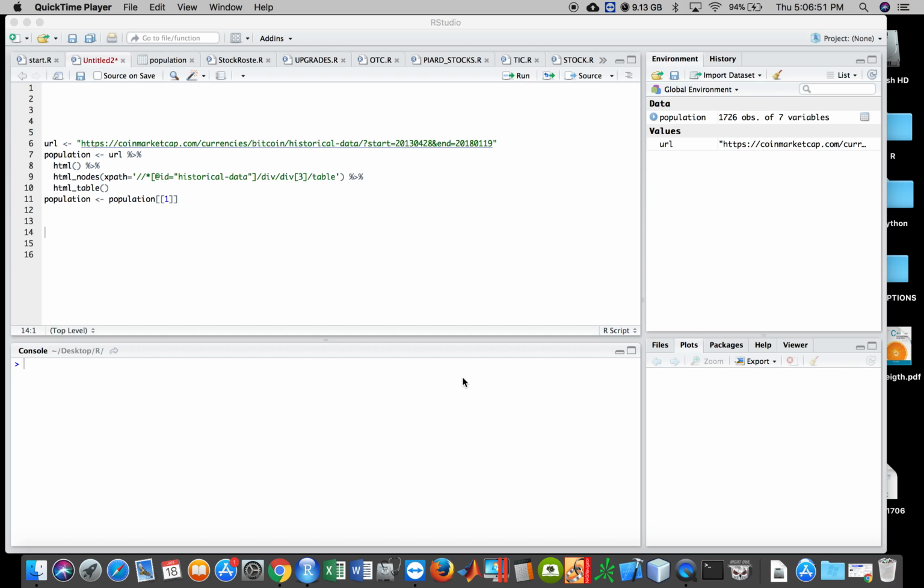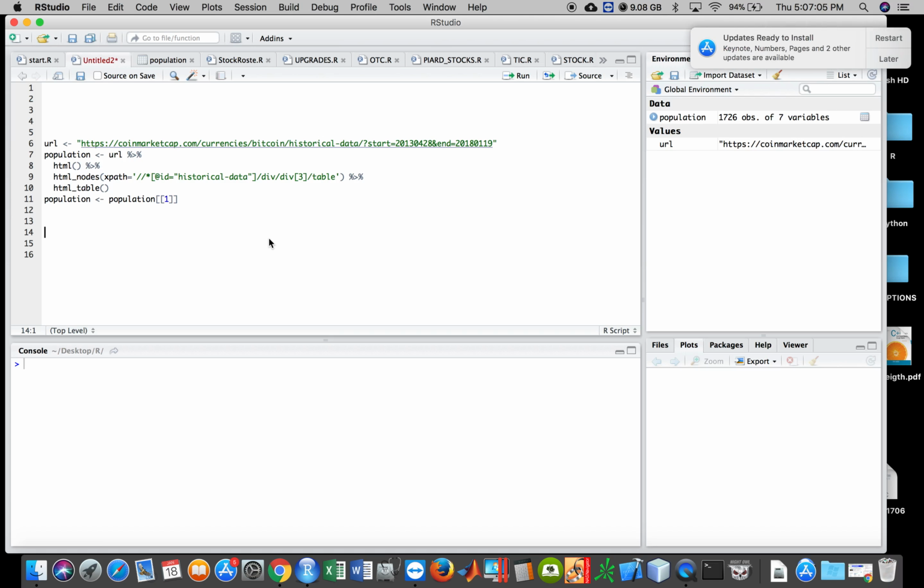Alright guys, to continue where we left off, we scraped Bitcoin from CoinMarketCap. R has some pretty cool packages for finance, but we need to convert this to an XTS object, an extensible time series object, and right now we have a data frame.